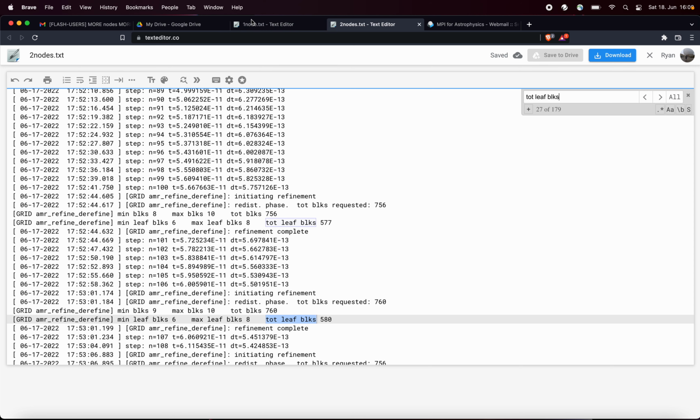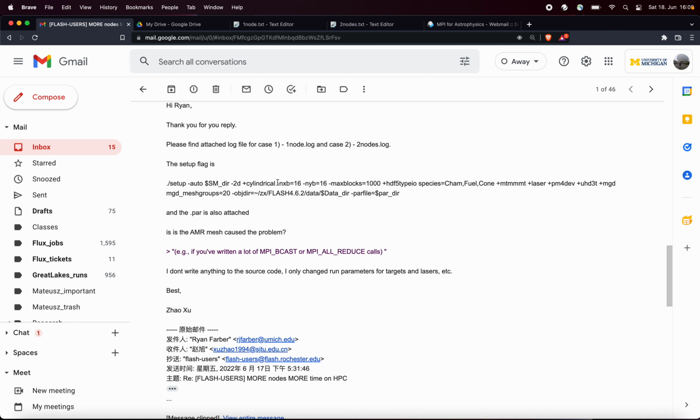And they did have NXB and NYB as 16, so they could easily double the number of blocks that they have just by setting these to 8. Oh, and then max blocks equal to 1,000. So this means that each processor could have 1,000 blocks, but there's only 500, 600 blocks total, right? So this should really be set pretty small. It could be set to like 30, or it could be set to 600 divided by 40 or so, or 600 divided by 80. Well, it has to be large enough that it'll still work for the one node case. But so this really maybe should be smaller.